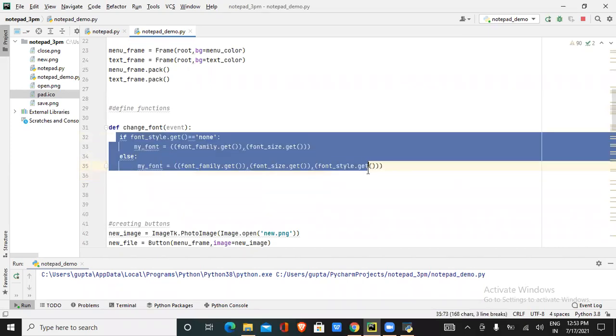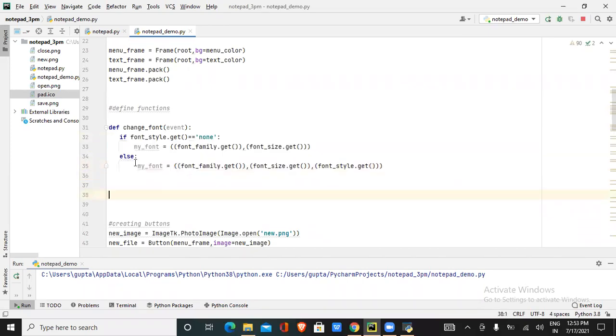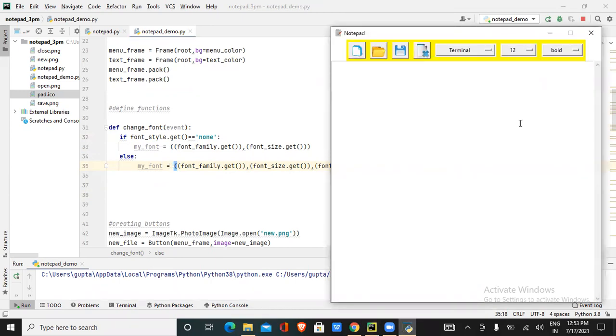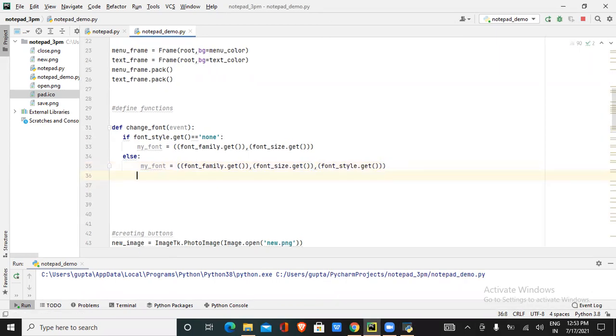This is only the declaration part. All the changes are stored where? All the changes are stored in this my font variable. This my font variable should be assigned where? It should be assigned to the text box because at the end everything is displayed in the text box, right? For this purpose, you should assign that my font to the text box. So right here, changing text of text box.